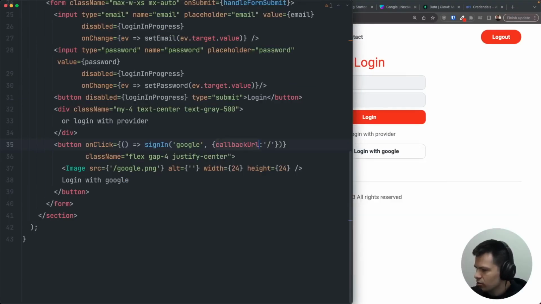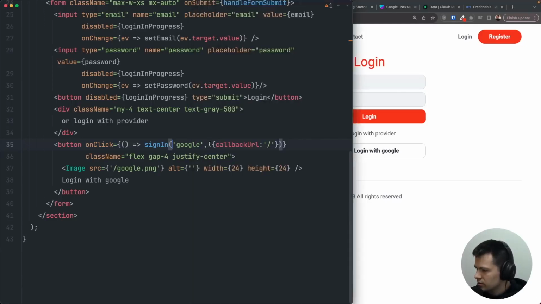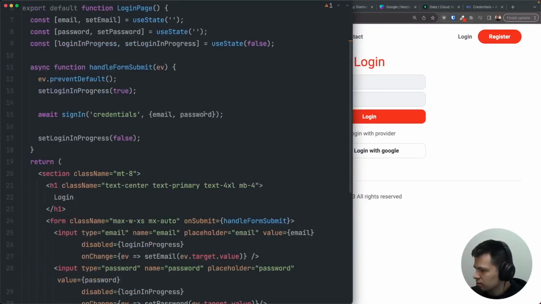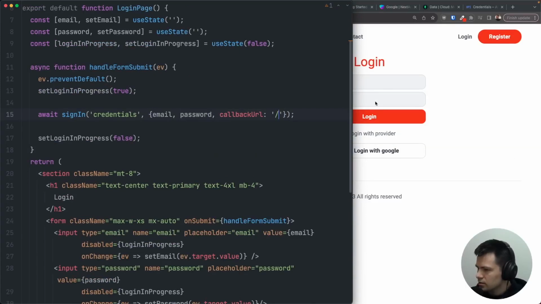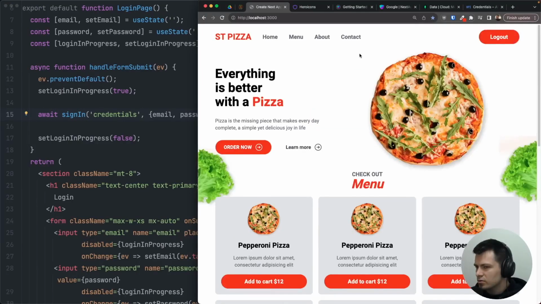We have also callback URL. Let's try this one. If I log out, let's maybe try to log in with credentials this time, but we also need to add this callback URL to our credentials login. So let's do callback URL and start page. Test at example.com and test here. Let's do login, and we are on the home page and we are logged in. So that is really nice. All right, so this worked.